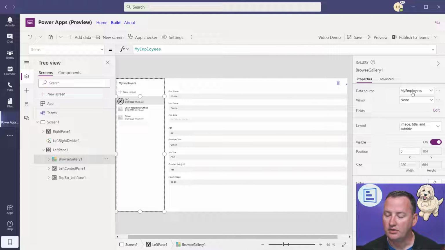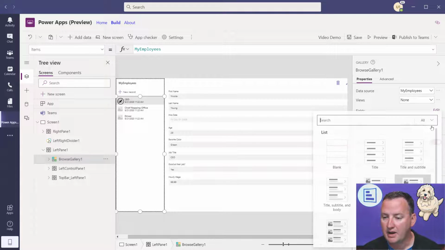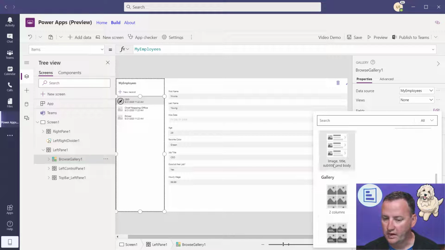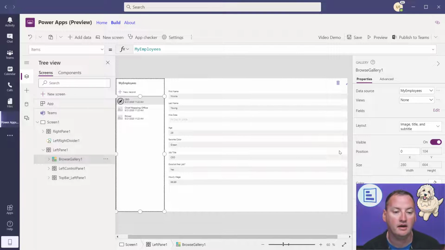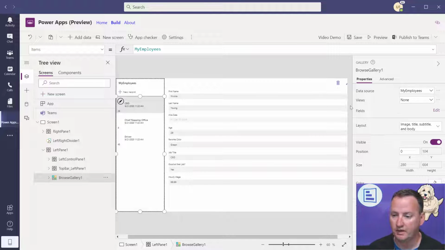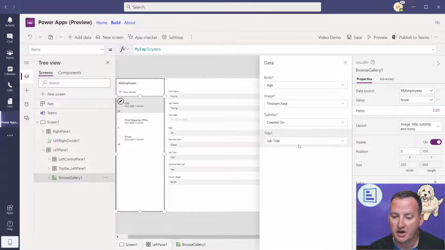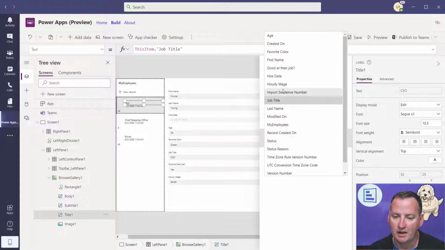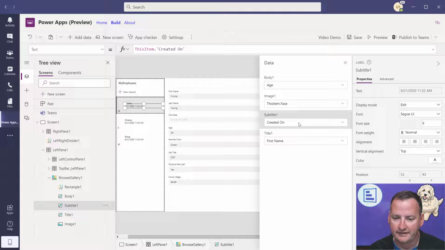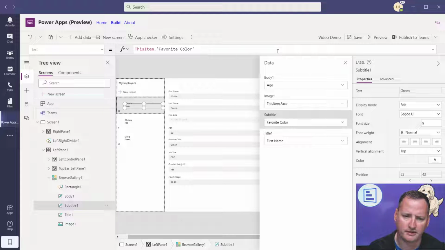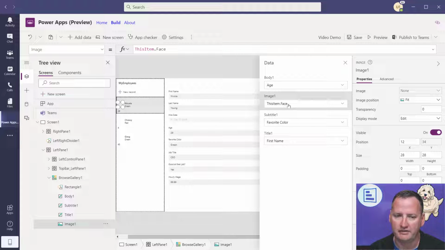Over here on the right, we've got the different data sources. We can do views, we can do the different layouts. So maybe instead of image, title, and subtitle, I'm going to scroll down and say I want image, title, subtitle, and body. That's going to change what we see. Then if we click on fields, we can drag in a little further. The top one, I want first name. The second one, I'm going to do people's favorite color. It's a real important thing about people. Oh, the image. Look, it's doing this item.face. We might be able to get that in a second. And then finally, we've got their age. So it's got some different columns going on. That's one way to customize what you see over here.